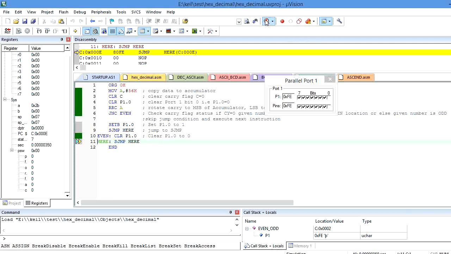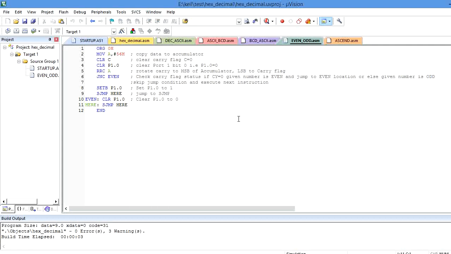Next I will switch into the normal mode, and this is all about the program of odd or even, and in the next session we will discuss some more programs.